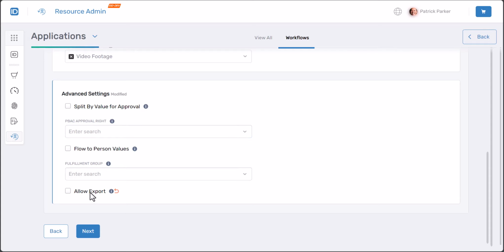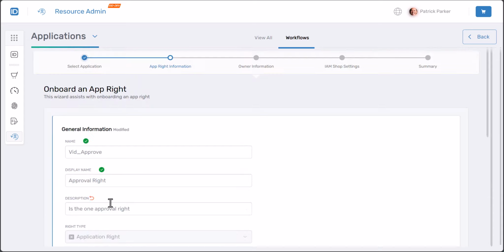And we're not going to export it because this isn't really one that defines who can do what in our application. It's just one that you're going to use in EmpowerID to make it easy to configure your virtual approval groups by granting this approval right to any people or roles or groups that you want to have it. So let's click Next.